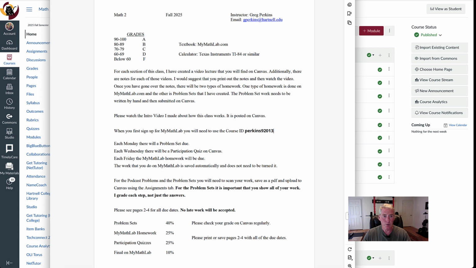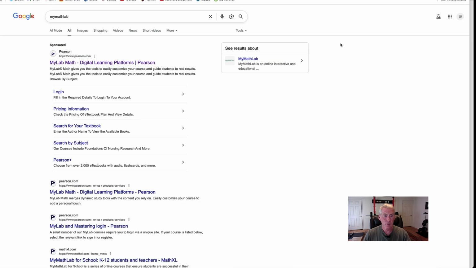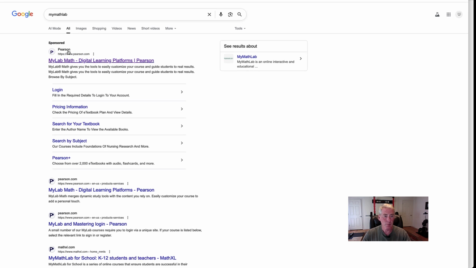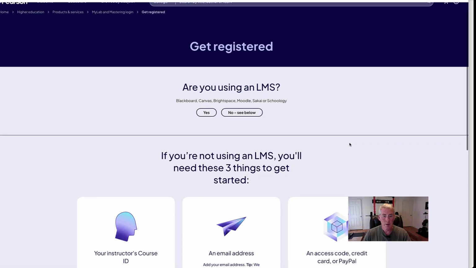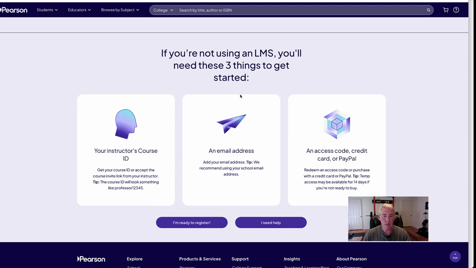All right, so just open up a browser and you can just Google MyMathLab. The company is Pearson, so this link is legit. And if you've used MyMathLab or any of the MyLab products from Pearson, you could go ahead and sign in. Otherwise, use Student Access. And when it says this, just say no. Are you using LMS?